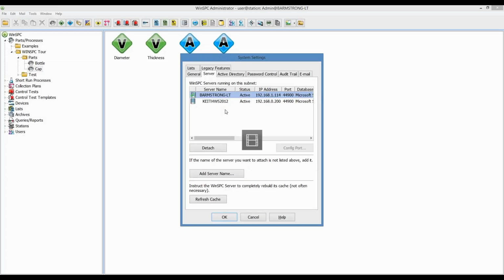All right, back on the screen, the display here shows if an app server is present on your network and if it's active with your system.